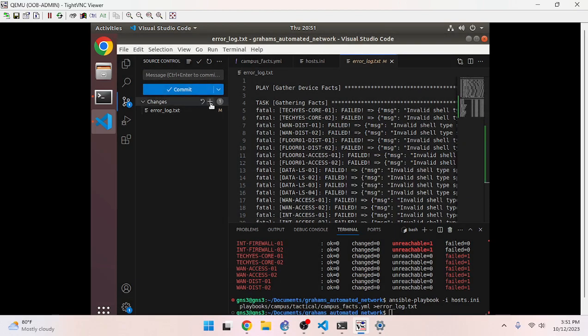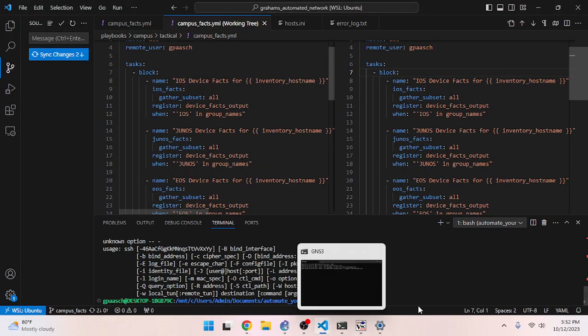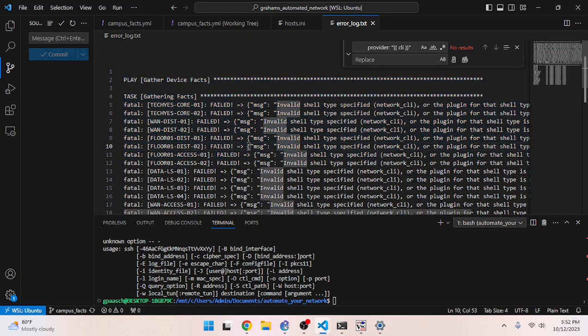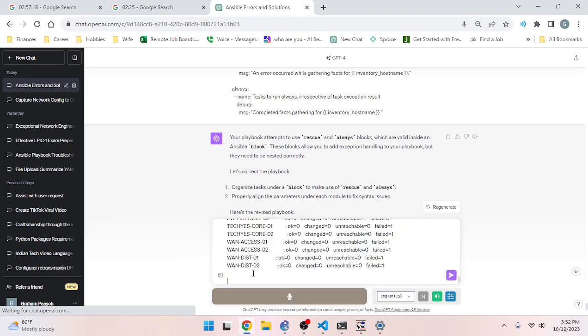Not sure what happened there. I think I forgot to stage it. So let's commit it. All right, and then let's sync the changes. Looks like I've got 2 changes syncing. I'm not sure why I've got 2 of them. Hopefully that's not a problem. Okay, and then we'll sync the 2 changes. All right, and then we'll feed the output into ChatGPT.